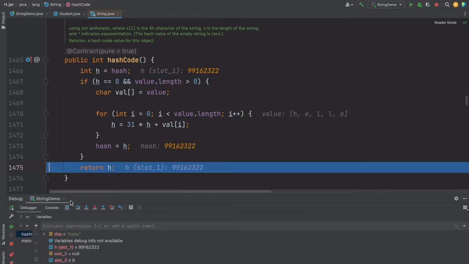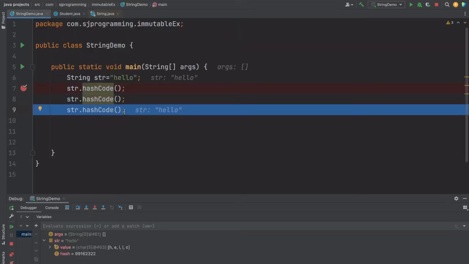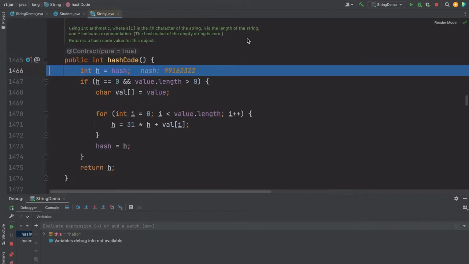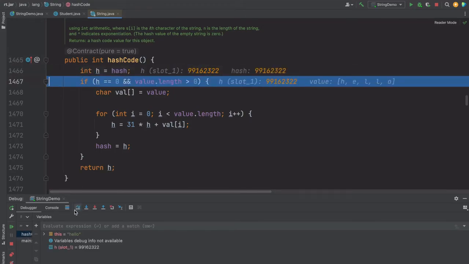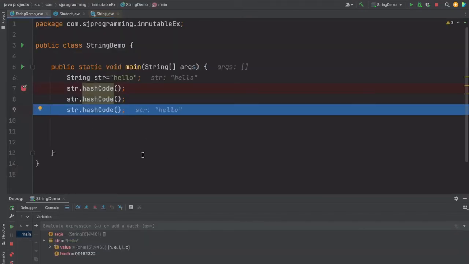So directly it will come out here and return the previously calculated hash code. So this operation we don't have to perform again and again, we can use the previously calculated hash code only. So let's step over, and here also the same thing will happen. If we go inside, here we have the already calculated hash code, so it will directly come to this line, return hash code.